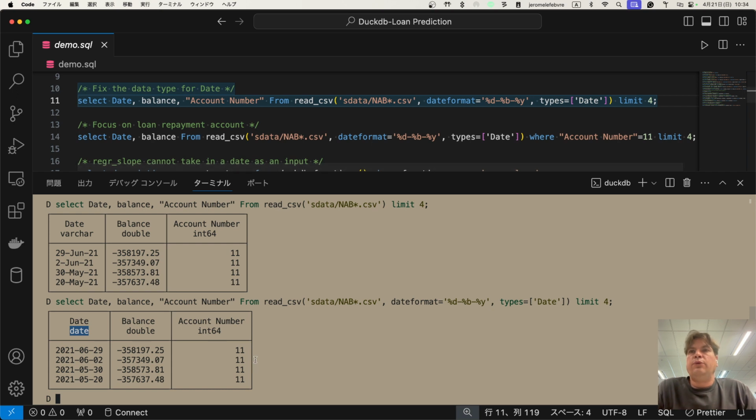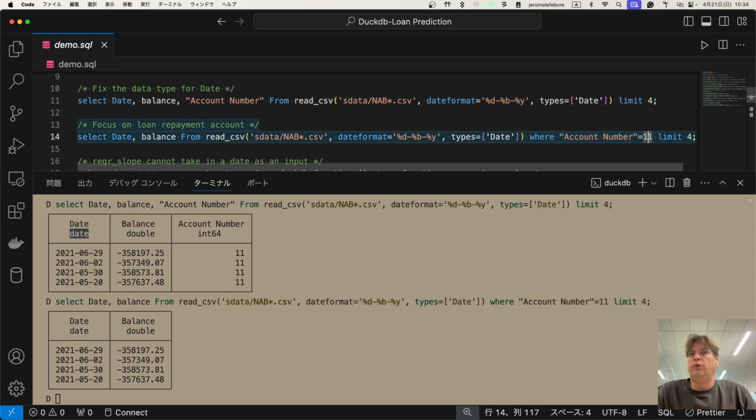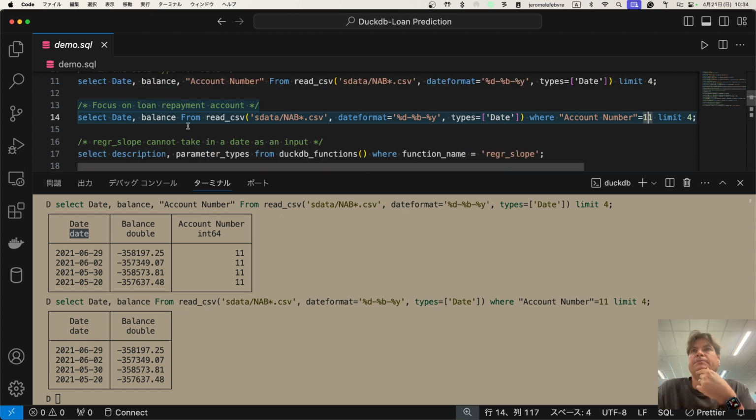And now I do know that for the first transaction, I'm only looking at the loan account, and I can focus on that by just using a where statement, and it will just give me this. Then I'm only looking at my loans. I don't need to worry about that column anymore. Every number that shows up is definitely going to be a loan.